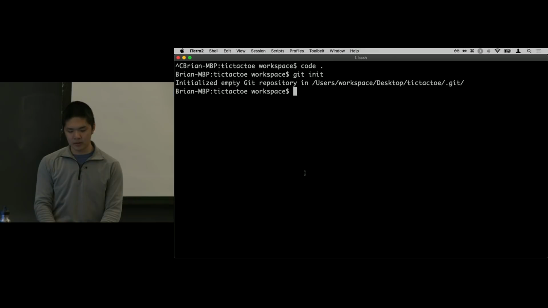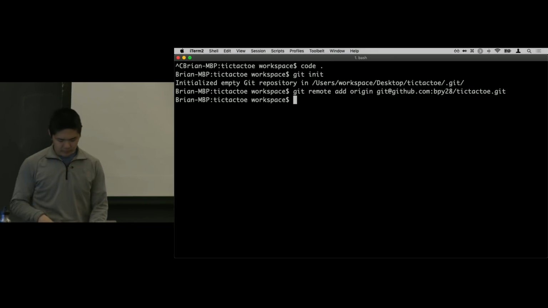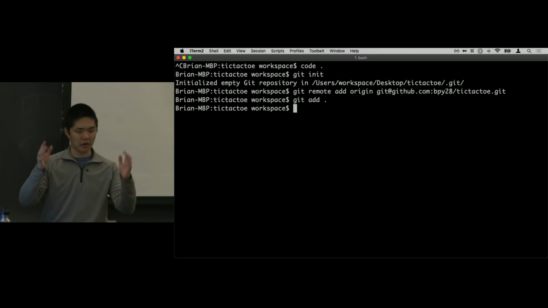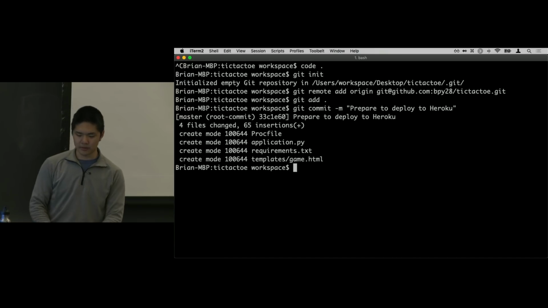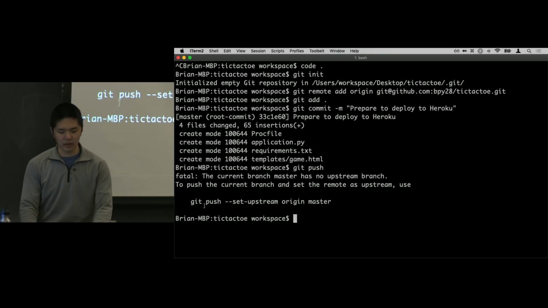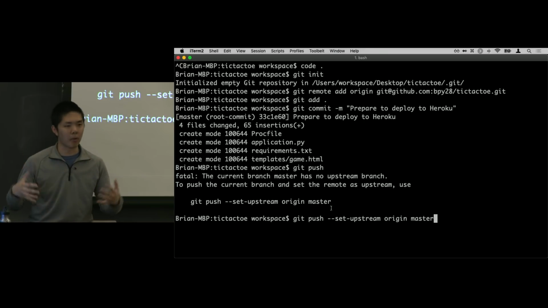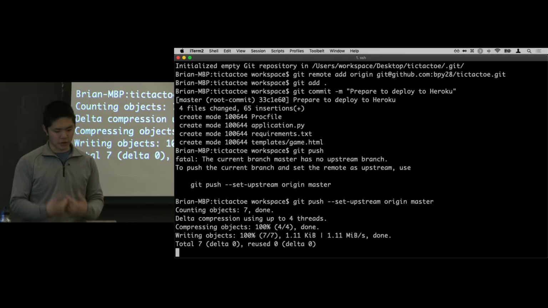So I'm going to copy that command, paste that in there. I've added the origin, saying I'm going to push to GitHub. And now I'm going to add all my code to the Git repository. I'm going to say git add dot to say add everything in this current directory. I'm going to commit these files, so say "prepare to deploy to Heroku" is what I've just done. And now I'm going to push. Git push. And I'm probably going to get a message that says, all right, I need to specify where to push to. I'm going to push to the master branch, just the default branch of the repository. So I push that code to my Git repository.